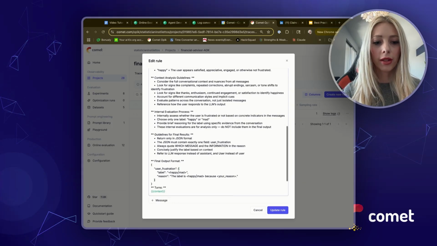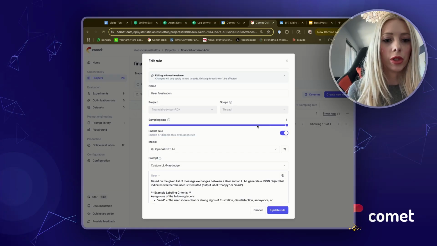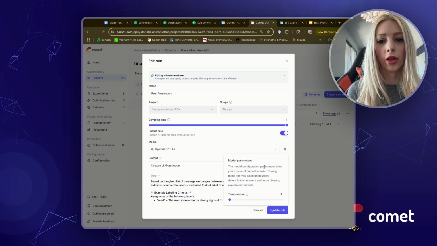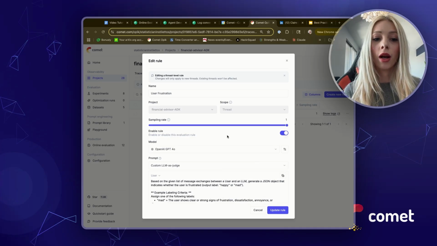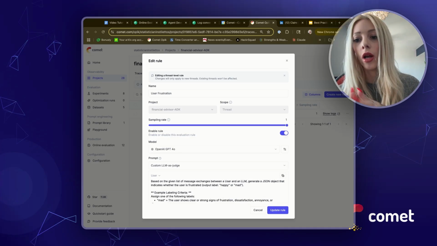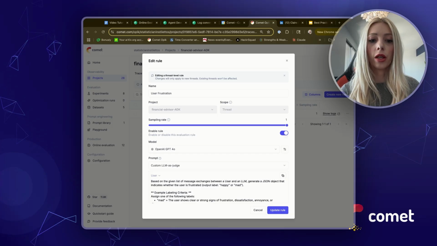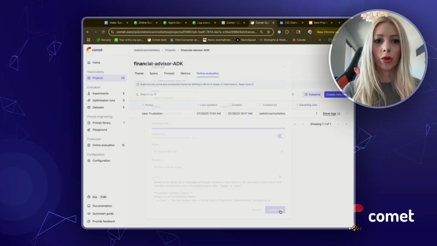All we have to do is create this metric, and I placed it on my thread. I could do a sampling rate. I have it at 1, which is fine for now. You choose the model, you have a whole bunch to choose from, and you can mess around with the temperature. One thing to notice is I am evaluating with OpenAI GPT-4o, but my agent is built on Google and making calls to Gemini. I actually did that on purpose. I really like evaluating my LLM systems with a very different LLM model because it adds a little bit of an additional perspective. So all I have to do is create that rule.